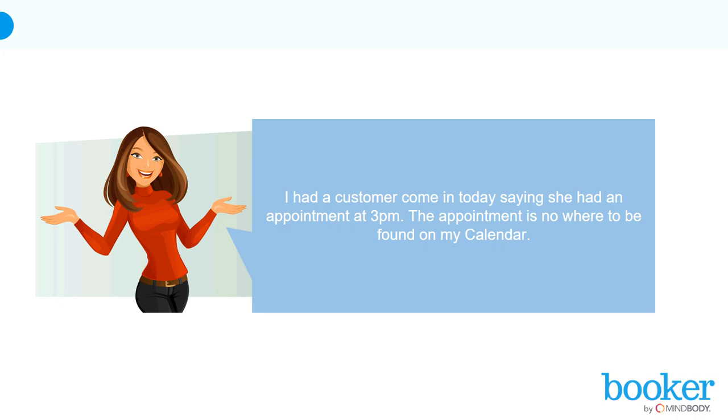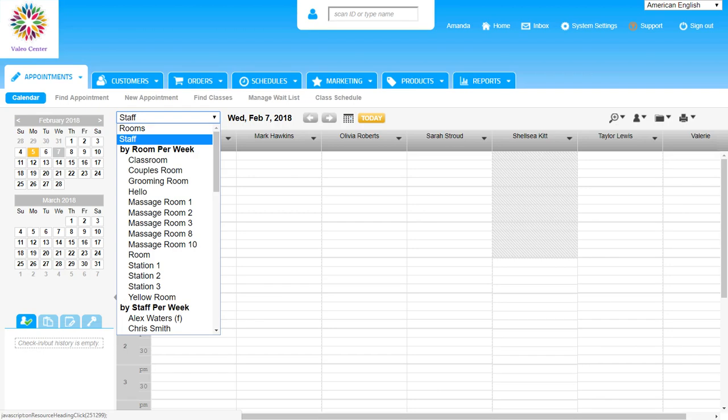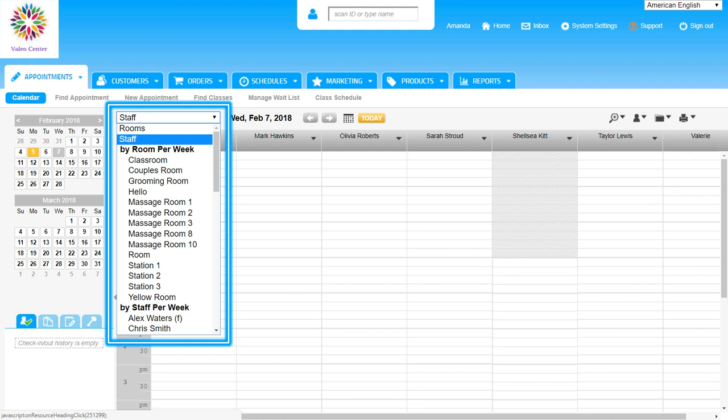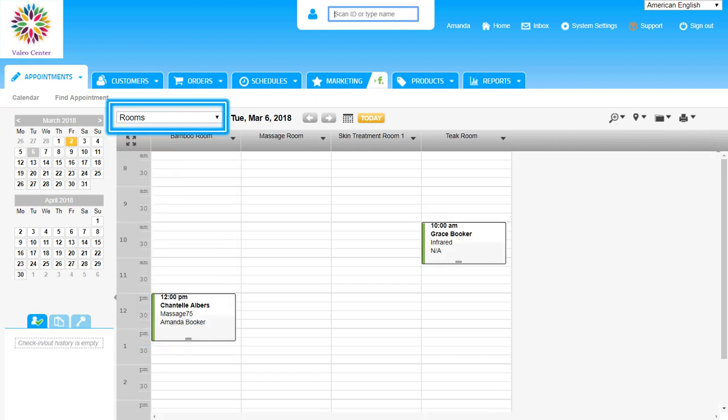I had a customer come in today saying she had an appointment at 3 p.m. The appointment is nowhere to be found on my calendar. If you're having trouble finding an appointment immediately in your staff view, we recommend using the drop-down and check your rooms view. In some instances, you will find your appointment in the rooms view.